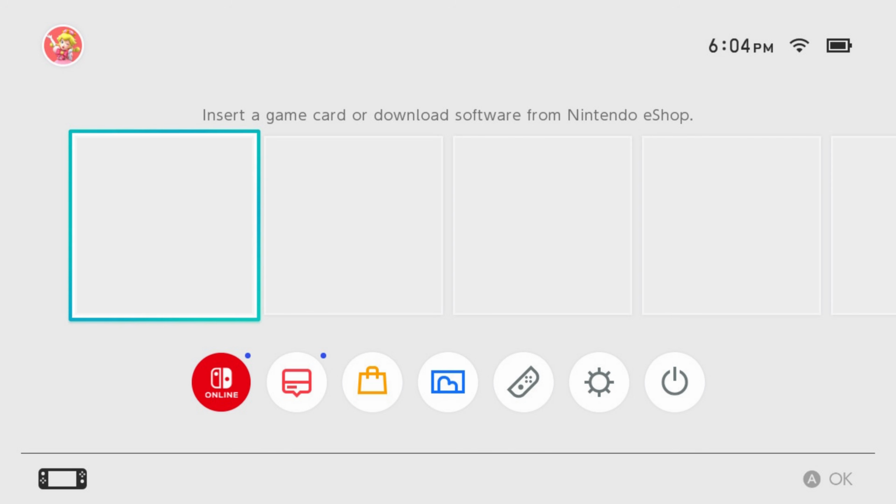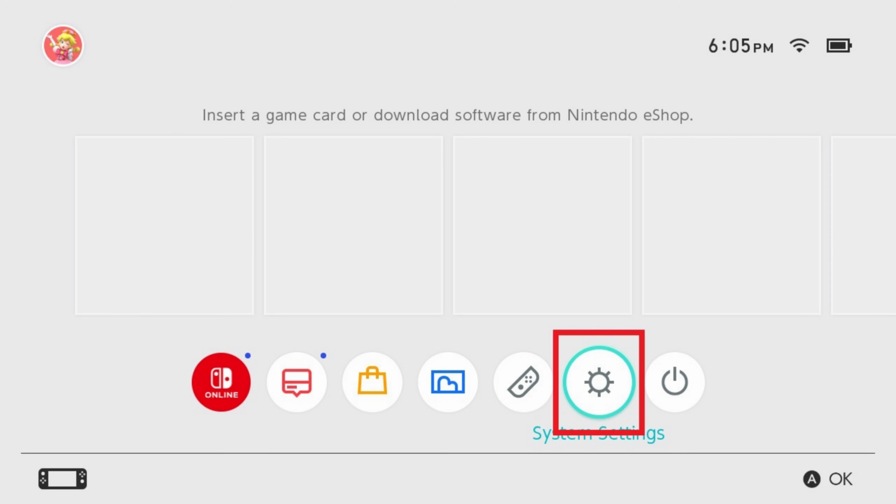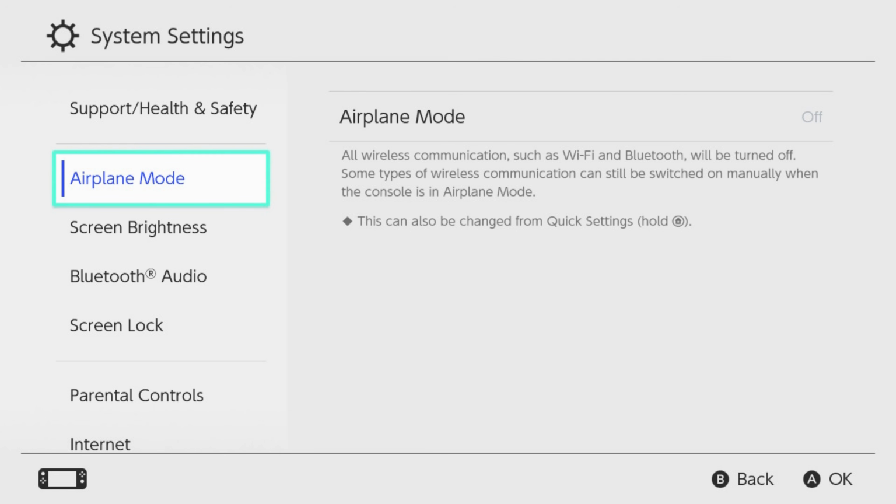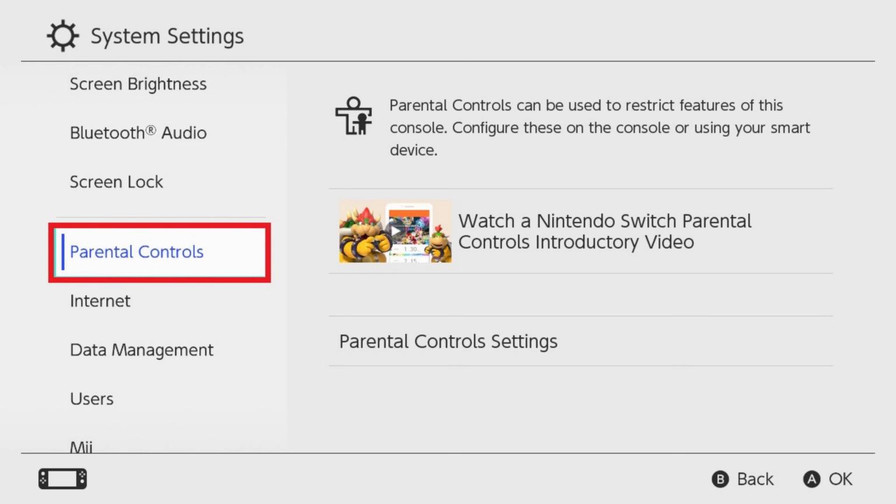Step 1. Navigate to your Nintendo Switch home screen and then click System Settings in the menu on this screen. The System Settings screen opens. Step 2. Click Parental Controls on this menu. Associated options are displayed.